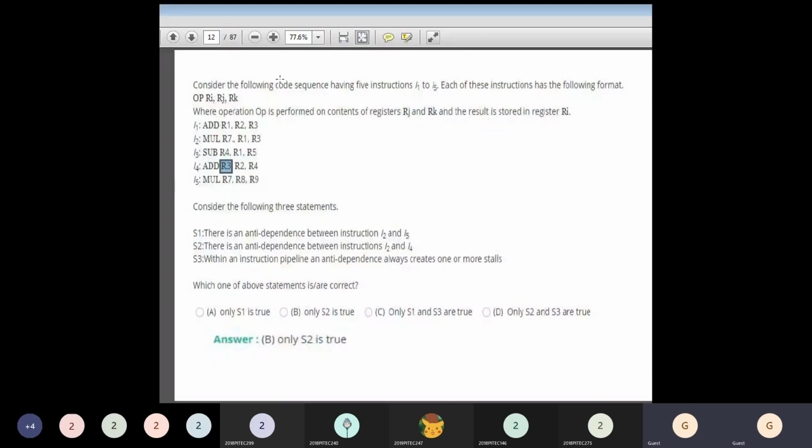So we are calling that value before it occurs. So this we call anti-dependence. It occurs between the instructions either I1, I4 or I2, I4. In the question it is given as I2, I4 or I2, I5.